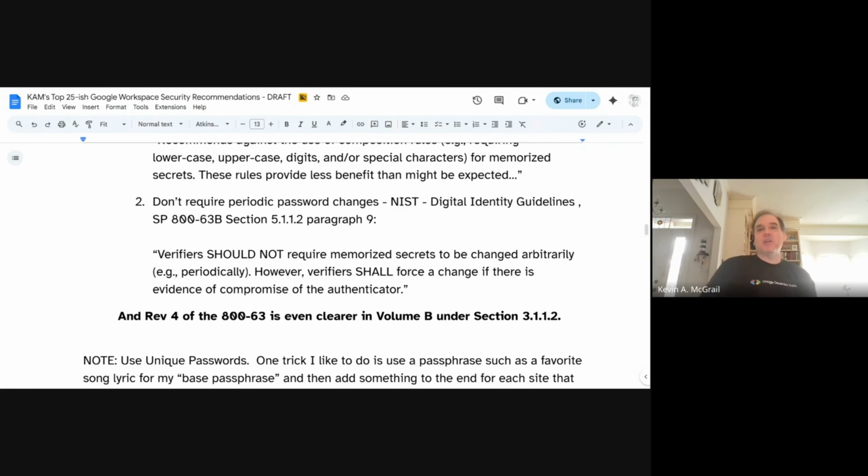If you're requiring people to change passwords every 30 days, every 60 days without any reason, there is no reason to do that. In the newer revisions of the 863, they changed memorized secrets to passwords just to make it easier for people. But you'll notice it's very clear: verifiers should not. And they've made it stronger in Rev 4. You'll find it in Rev 4, which was released in July of last year, and it is now the recommended version. You'll find that in Volume B under Section 3112.